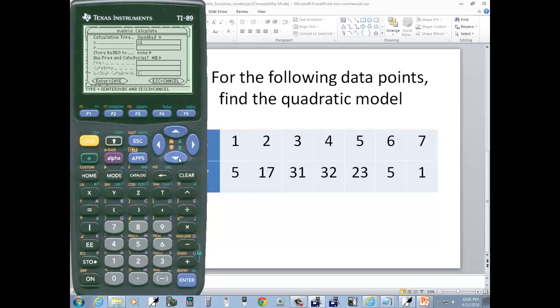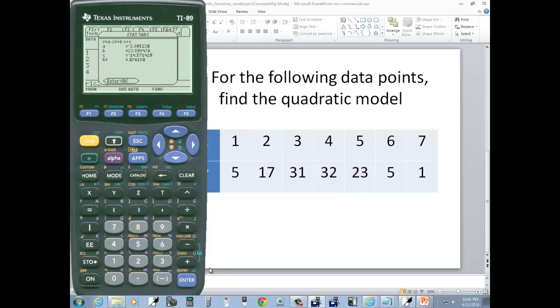Then I'll down arrow to y, and we put our y values in C2. I don't know if my alpha lock's on. Let me try, okay, no it's not. Clear alpha, close parenthesis, and then 2. And down arrow to Store RegEQ to, and you can do a right arrow, and then you can choose y1, so that'll store directly to y1. I press enter on that. Use Freq and Categories, I'll say no on that. So I'll just go ahead and press enter, and it'll come up with this.